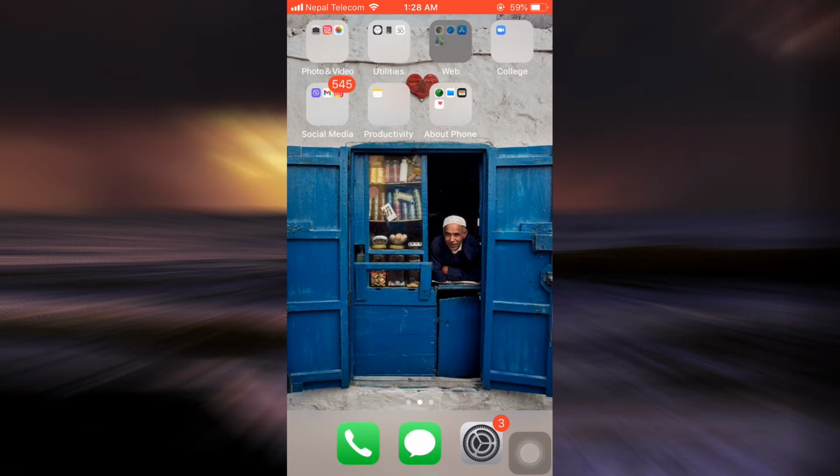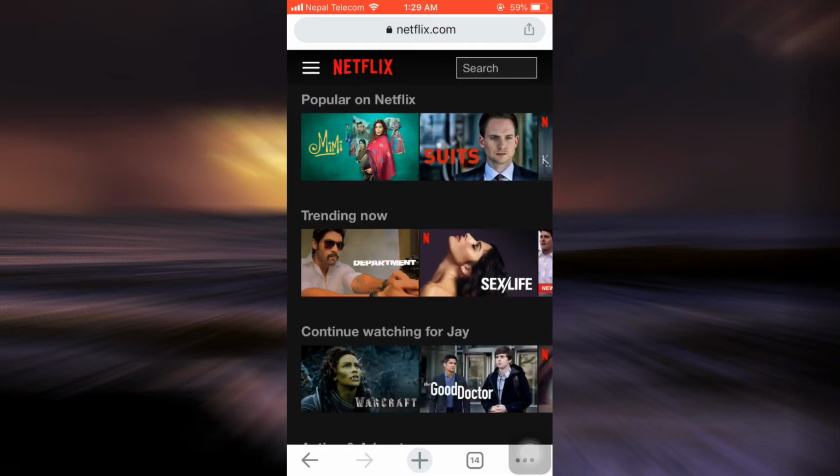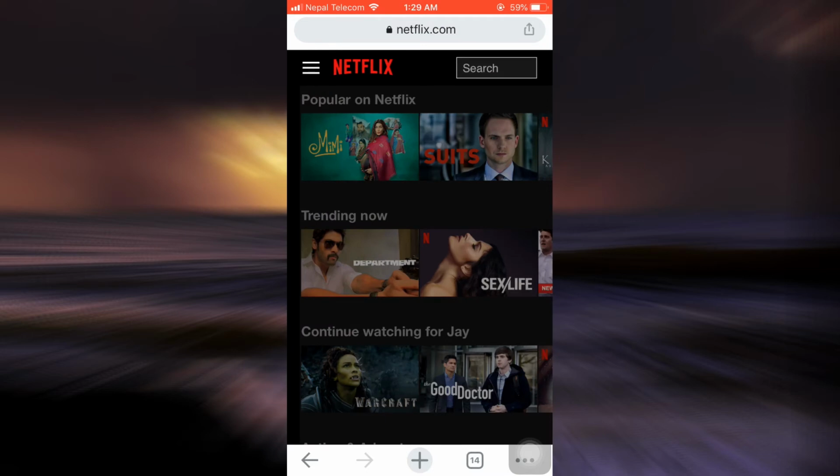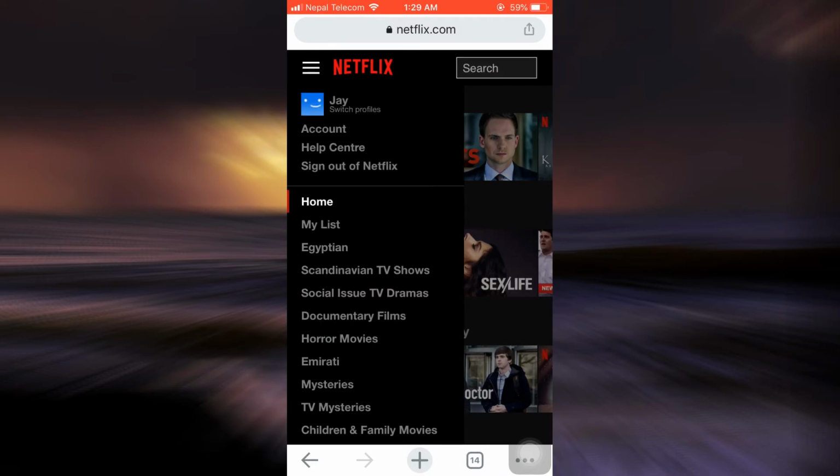So for this, you have to first of all keep in mind that if you're doing this through a mobile device, you won't be able to do this from your Netflix app. What you have to do is go to your web browser and then go to netflix.com. As you go to netflix.com, also make sure that you're already signed into your account. So when you're signed in, you can see that on the upper left hand side, there are 3 horizontal lines. Tap on the 3 horizontal lines and then tap on account.